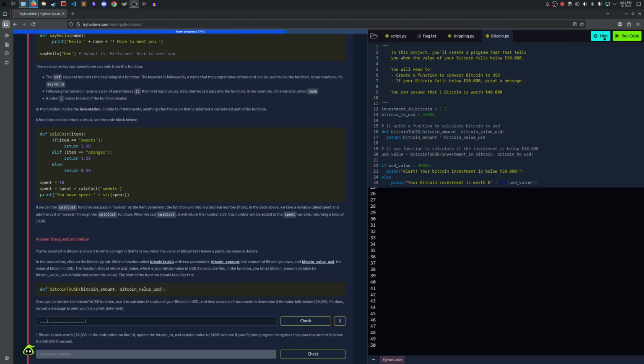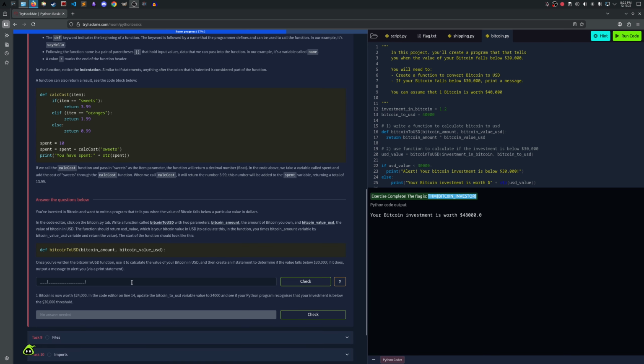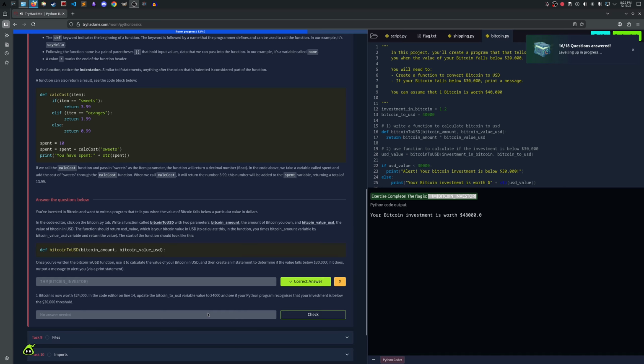Oh, there's another hint. Do I hit it and start over? Let's run the code. Okay, so we got your Bitcoin investment is worth 4,800. Let's get our flag. Throw this in. And for the next one, Bitcoin is now worth 24,000.